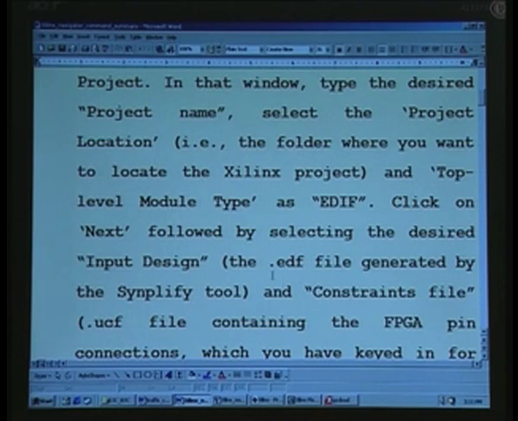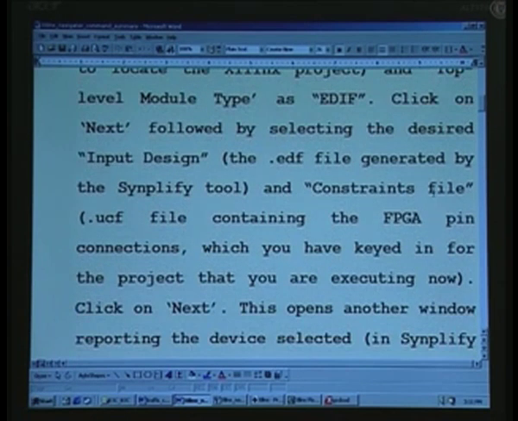And that will take in the .edf file, and you also need a constraints file, and this constraint file we have seen an example for traffic controller constraint file earlier with a UCF extension file containing the FPGA pin connections, and obviously it contains the pin connections here which are keyed in for the project that you are executing now. Right now you are executing a particular project and for which the UCF file will have to be taken.